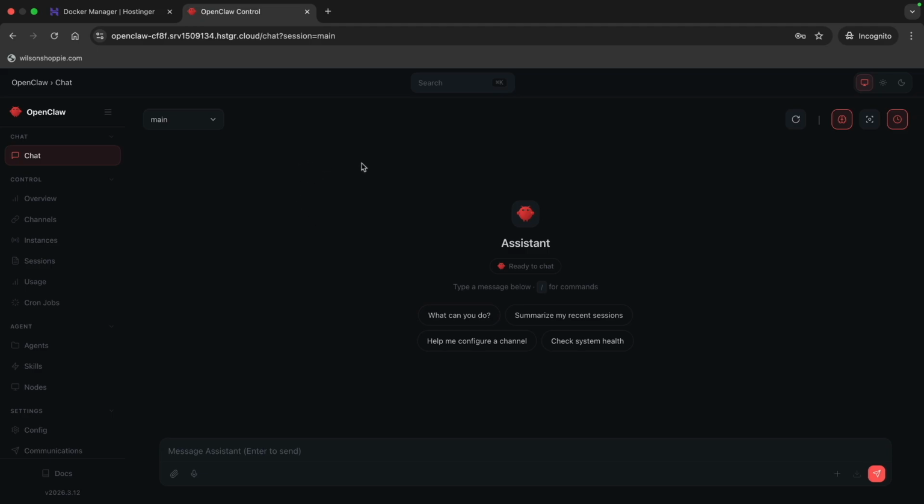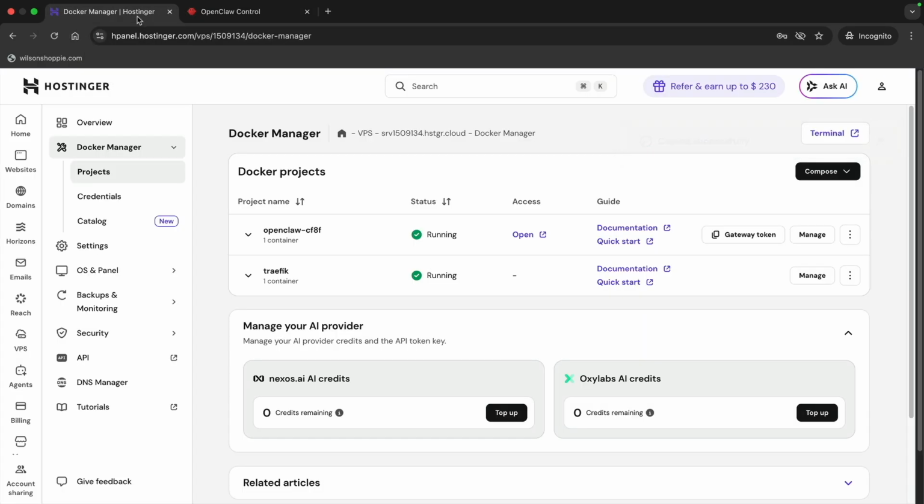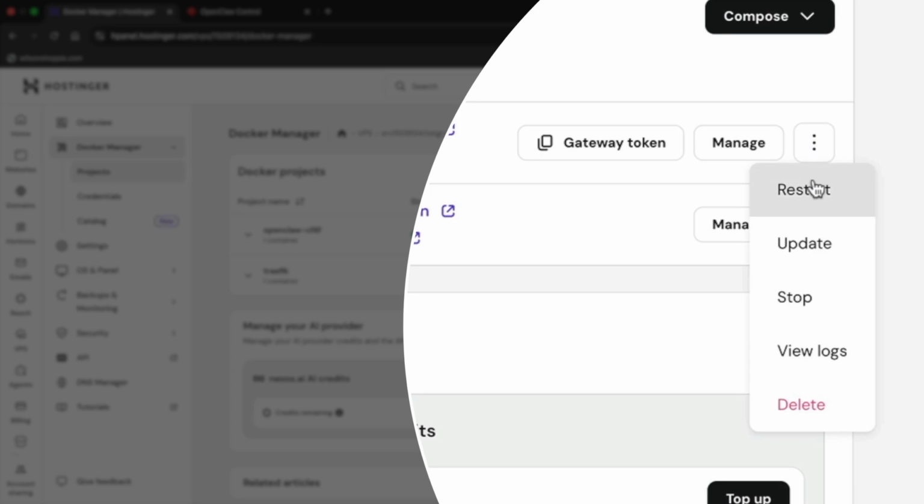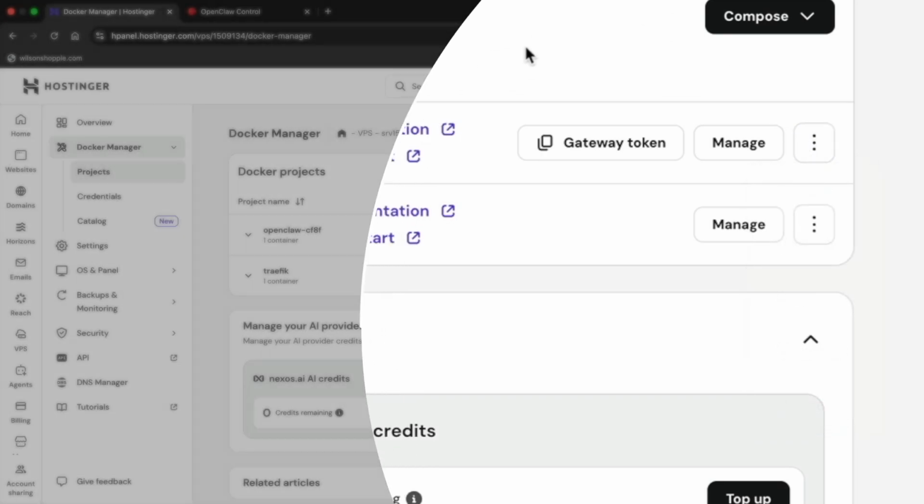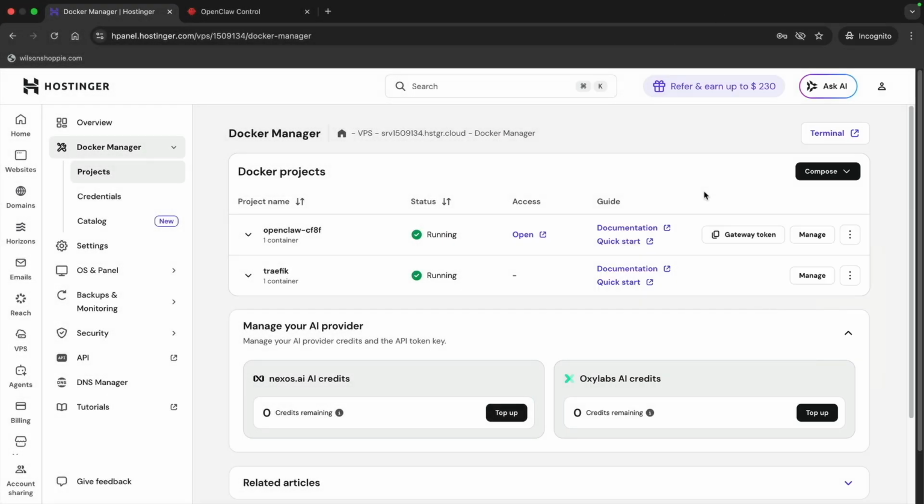Now, there are some instances where the actual server gets stuck. Let me go back over here to the Docker Manager really quick. Now, just in case you're at a loading screen where it was frozen, all you got to do is go to these three dots right here and click on restart, and then try to re-log in again. That is actually a common error that I've seen with hosting or servers. So just note, sometimes that happens.